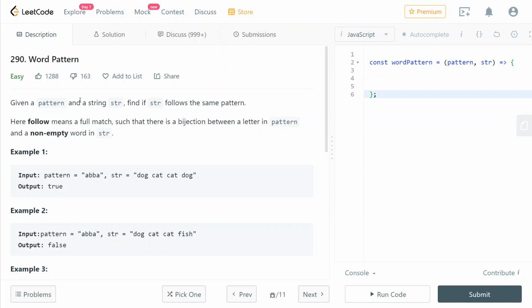Hey guys, today we're going to solve LeetCode number 290, word pattern. We're given a pattern and a string, and we need to find if strings follow the same pattern.